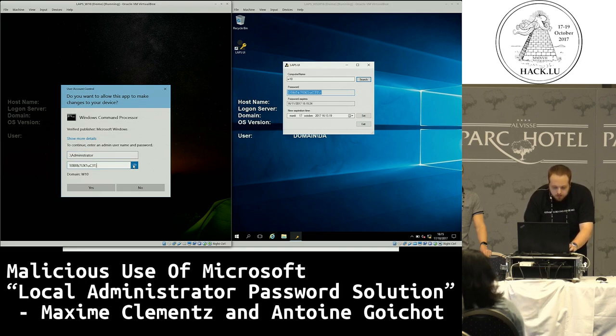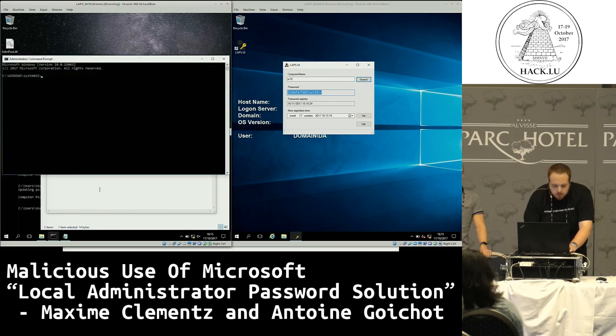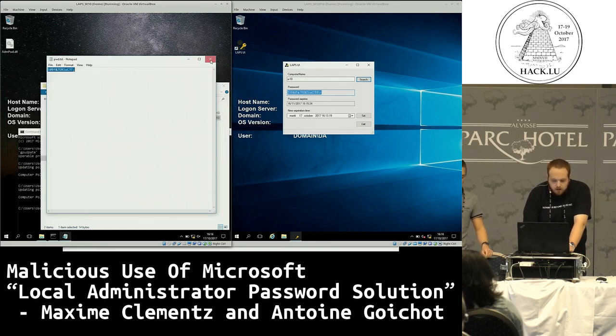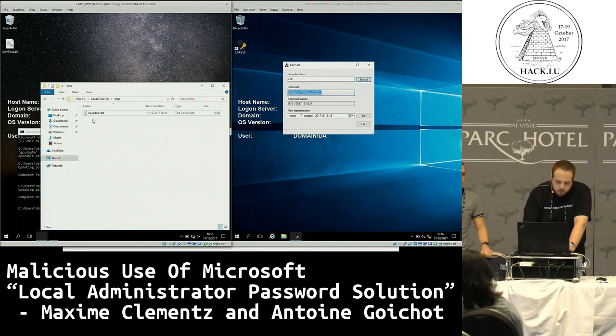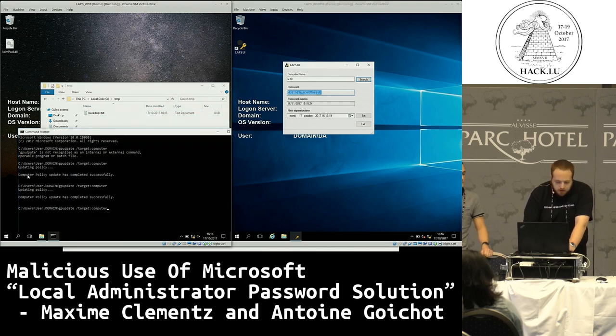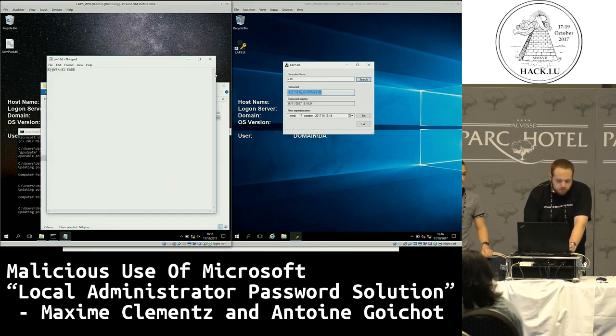So, yeah. And so now I have the admin privileges back. And if I leave my backdoor and I remove the password, I can update the GPO and I will have a new password despite the expiration time.